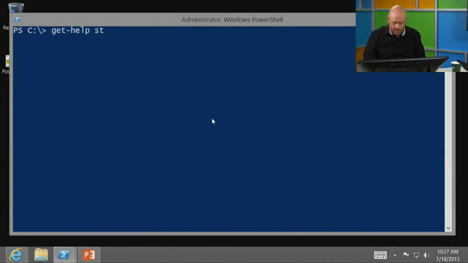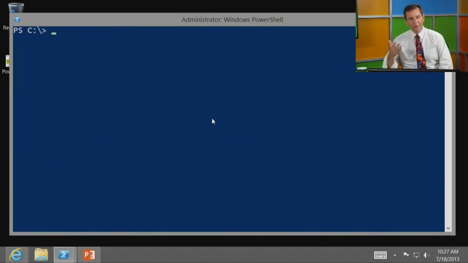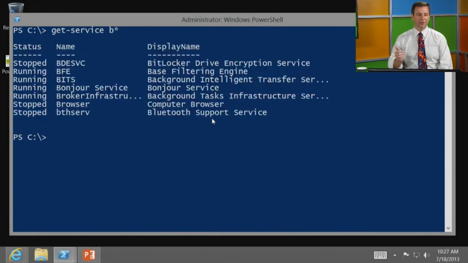Let's do something else. So here's the thing. Imagine you wanted to do a get service B star. B as in boy. Okay, so look at this. The name for BitLocker Drive Encryption Service is BDESVC.